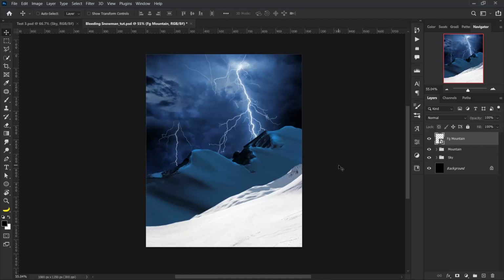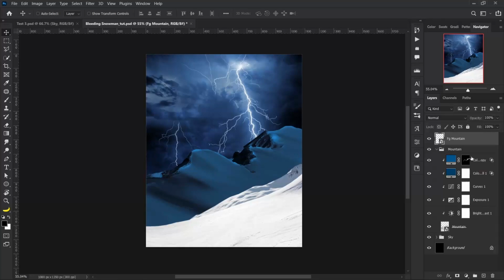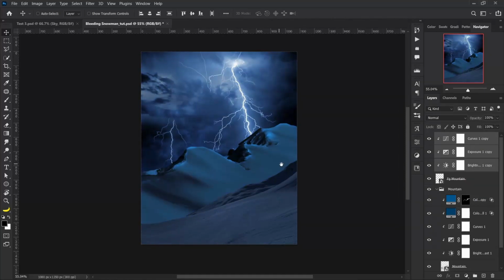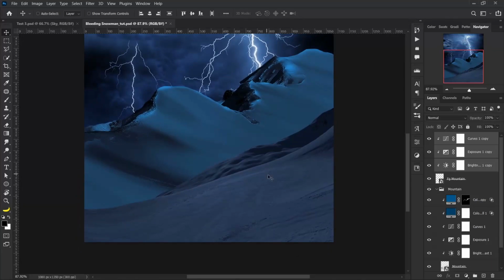So now I'm going to add those adjustment layers to get that night color correction, color grading. So I'm just going to select all these adjustment layers, press Alt on my keyboard, drag them up and duplicate them, and clip each of them to this layer. But as you see, the colors are not that accurate, so we are going to have to fix that.